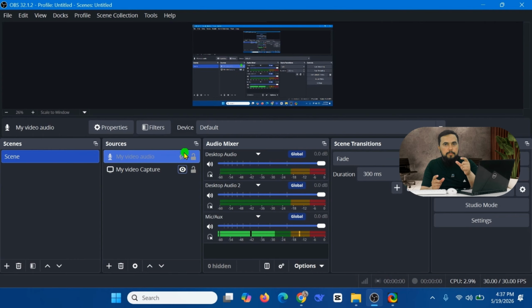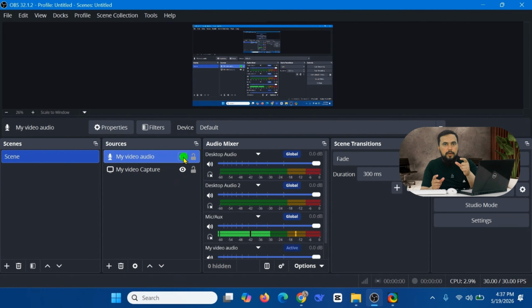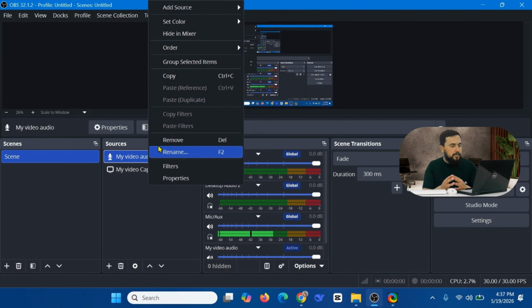If you first time click on the eye icon, it will hide, and if you again click on the eye icon, it will unhide. And how to remove? Right click on it and then click on the remove option.